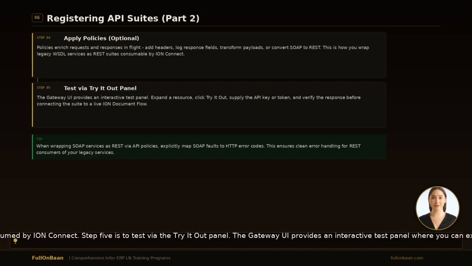Step 5 is to test via the Try It Out panel. The Gateway UI provides an interactive test panel where you can expand a resource, click Try It Out, supply the API key or token, and verify the response before connecting the suite to a live Ion document flow. Always test thoroughly before going live.